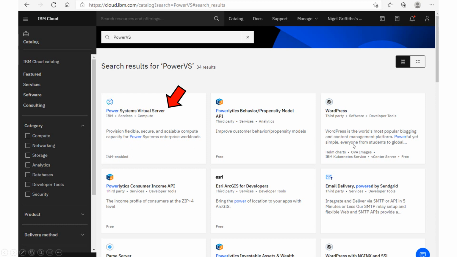Here's Paralytics, and here's powerful yet simple software. Over here we've got brings power of location. We've got powered by SendGrid, and I really wish they removed the word power from all the other descriptions unless it was talking about a power computer. But we may fix that, we may not. That's the way it is at the moment.